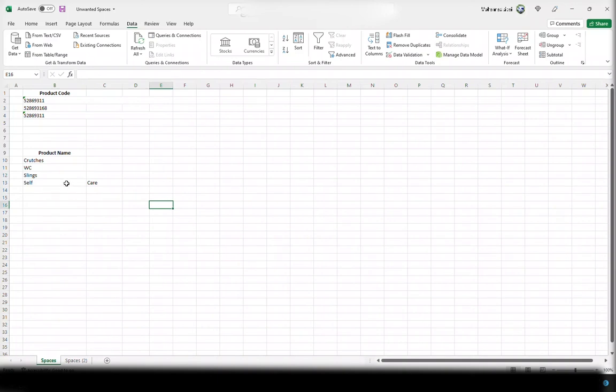And one thing you need to be aware of is that if there are two different words separated by a space, the second word would move to the other column, or to the second column. Simply because they are separated by the space, the text to column will move the second word to the other column.